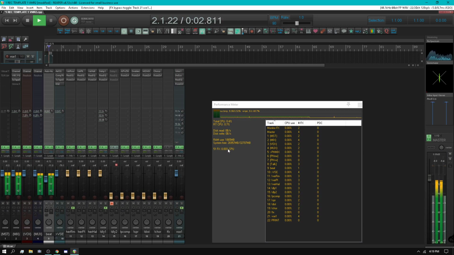So let's push play and see what happens. We push play, we see our total CPU goes up a little bit because something's happening, right? And then you can see the metering. The metering is not important. I'm not really going to talk about all the stuff going on. I really want to focus on the performance meter.